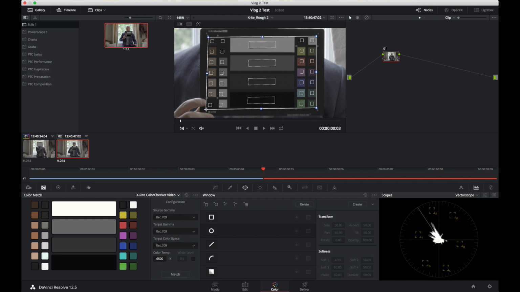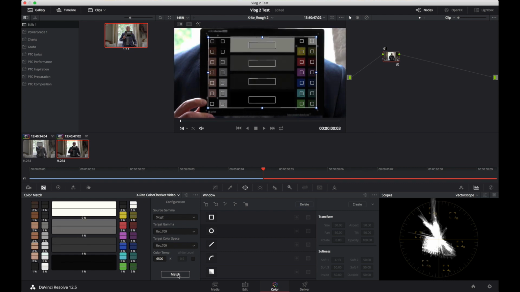So first of all, we choose the X-Rite Color Checker video as our chart type. We line up the grid over the color chips. We choose our source gamma, S-log2 in this case, the target gamma being Rec 709, which is a standard HD gamma, and then we hit match. And as you can see, it does a pretty good job. I'll also show you this process manually achieved and how that allows you to be a little bit more accurate with your adjustments.